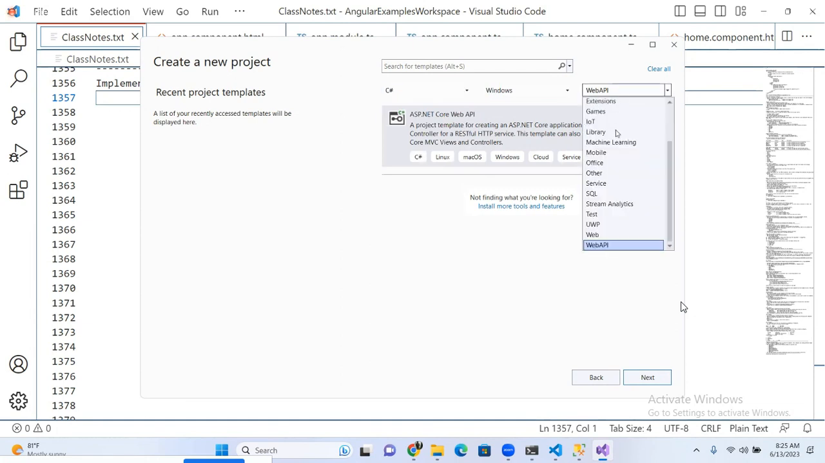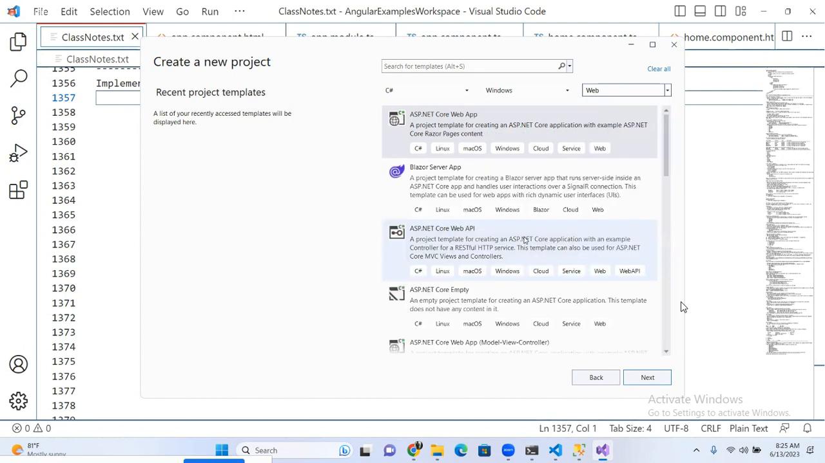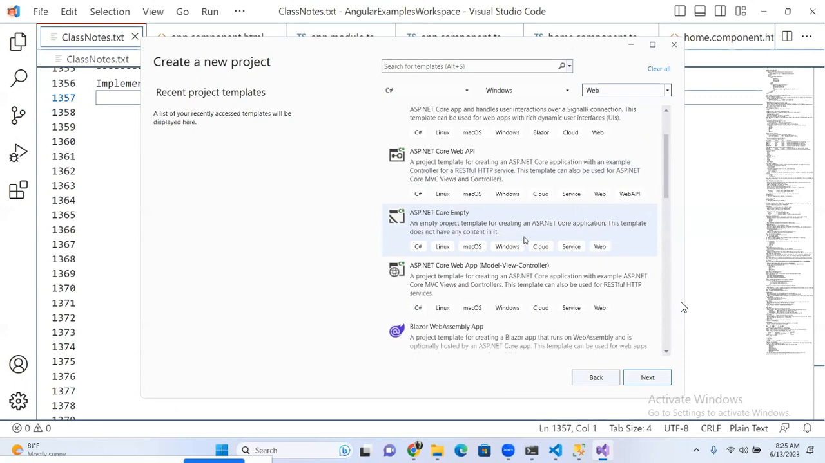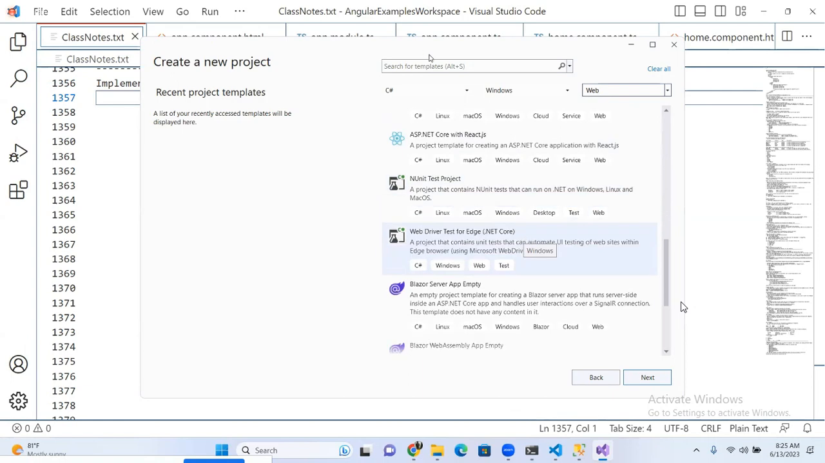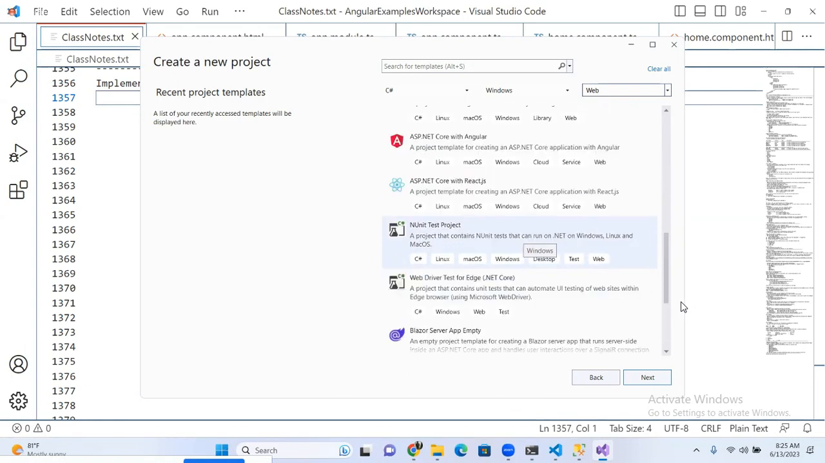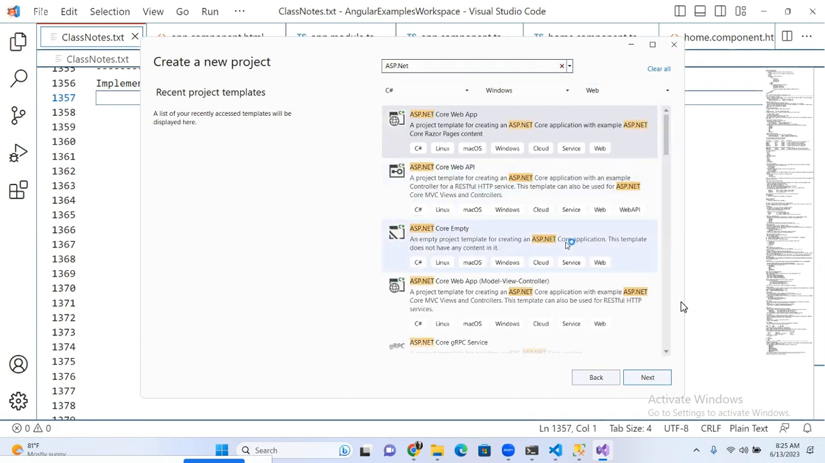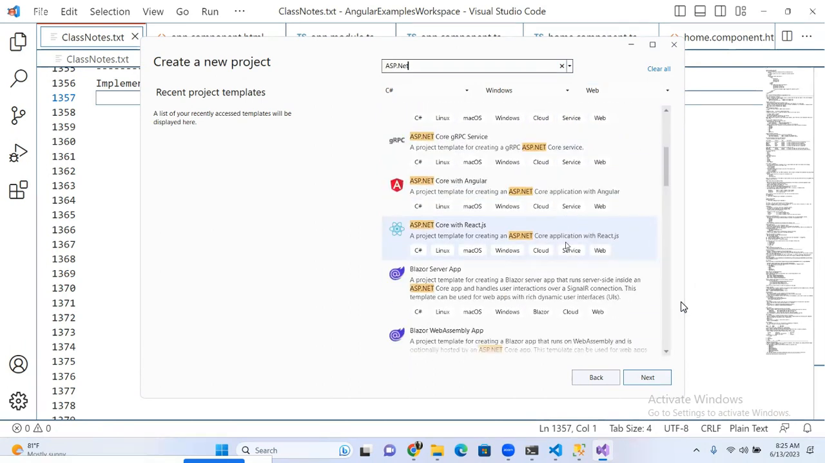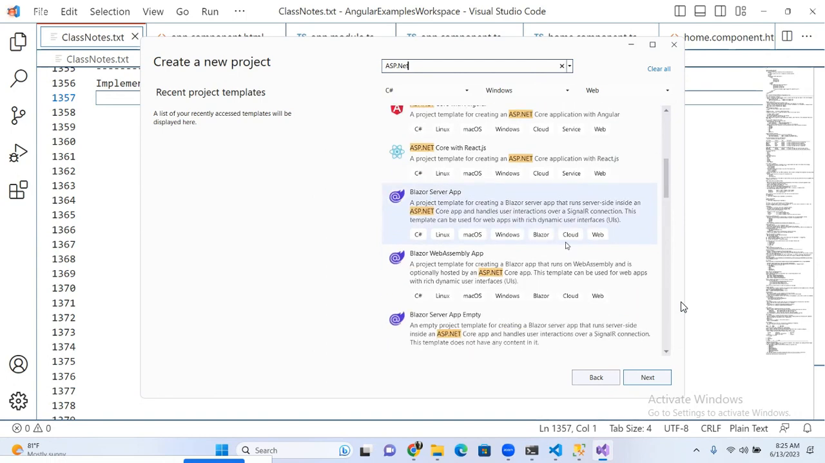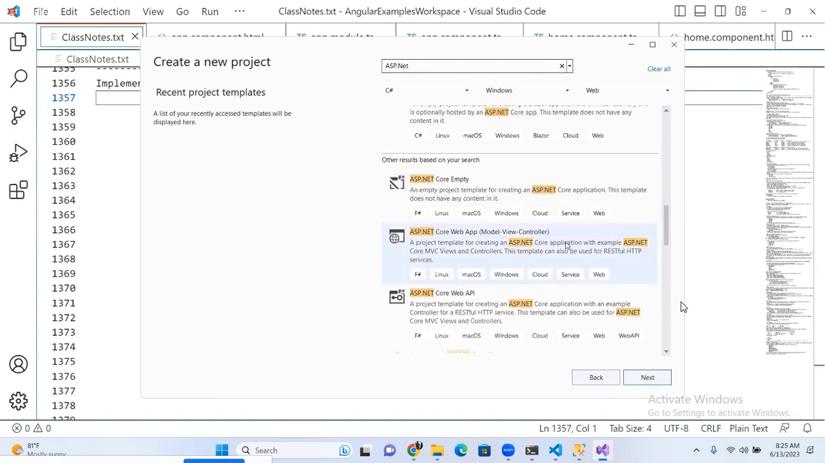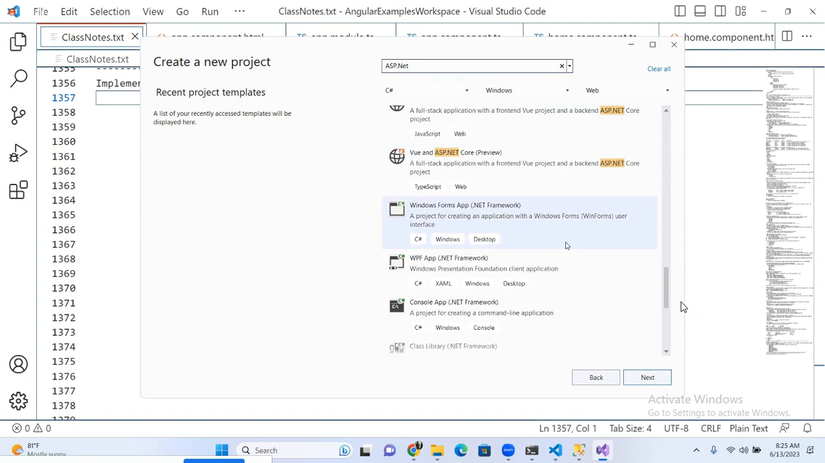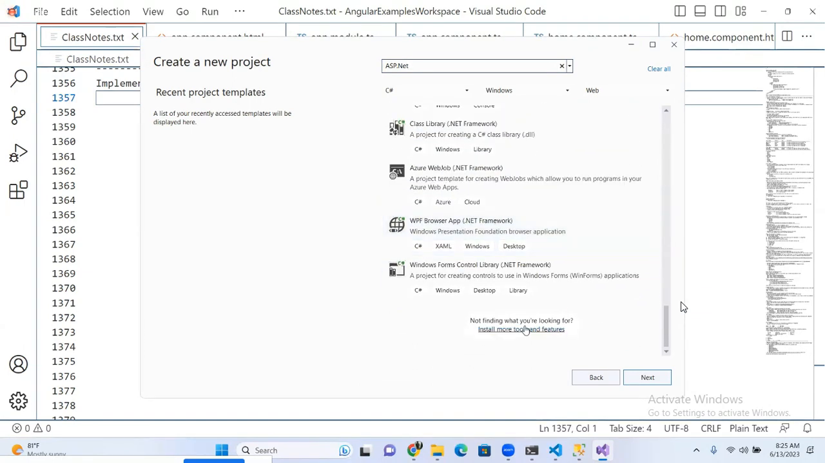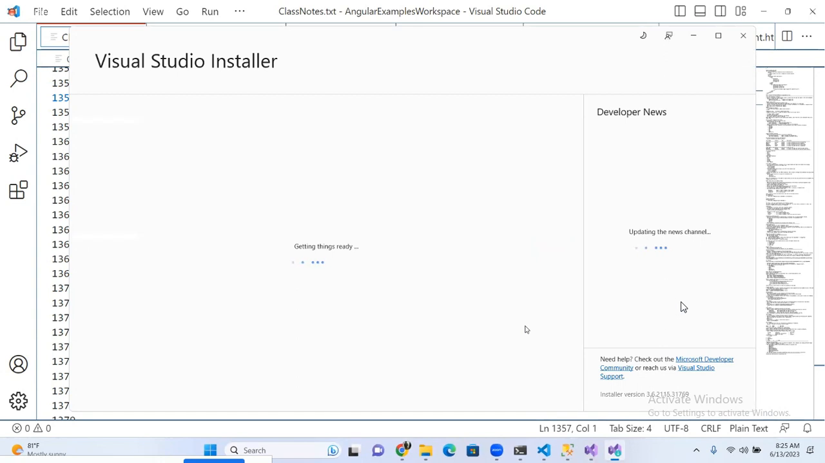I don't want to go with the core application. Let me go with the web, and ASP.NET. Okay, it was installed only that one. One more thing is missing. Okay.